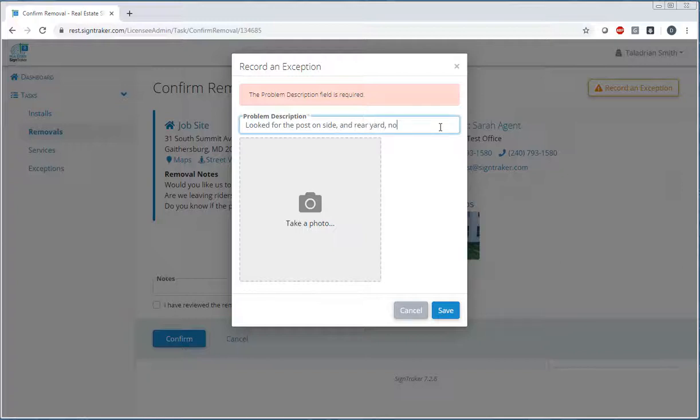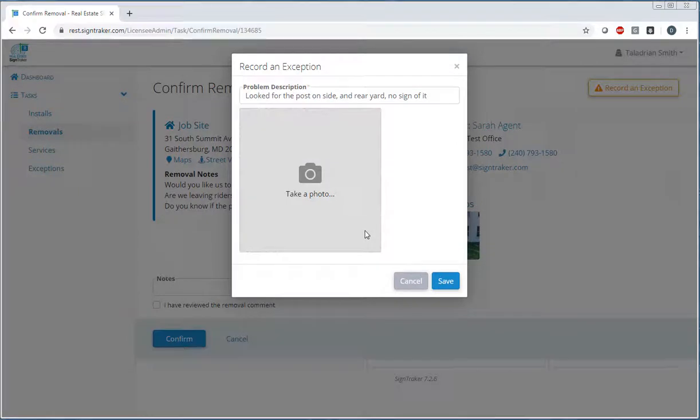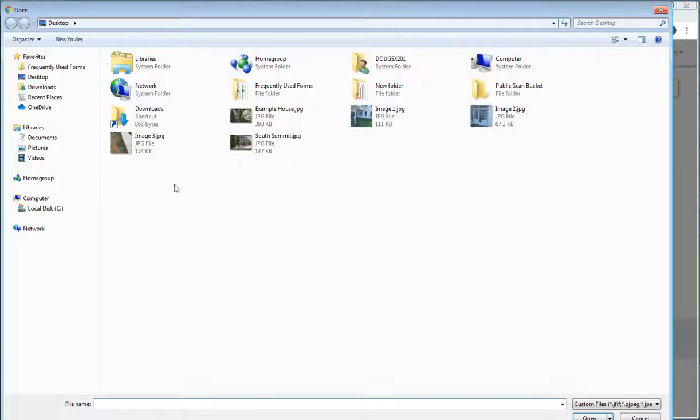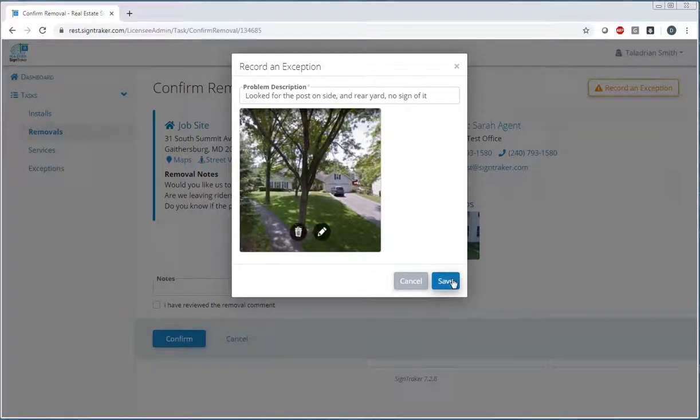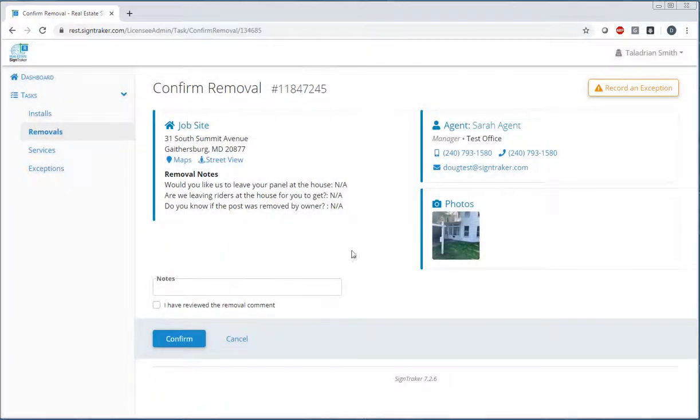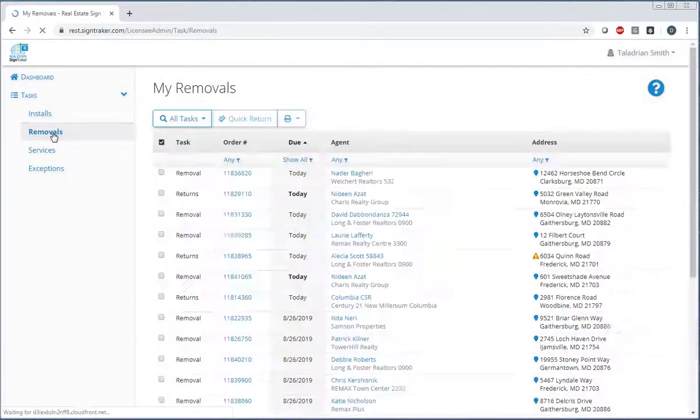No sign of it. So what this does now, creates a note on the order. And if we wanted to, or we would actually have to take a picture of this for the sake of our exercise, I'm going to take a photo here, and I'm just going to choose example house here, put it right in here. And then we're going to save that. And since we can't do anything further with this, we're going to go back to our removals. Adrian's going to go back and continue his work.